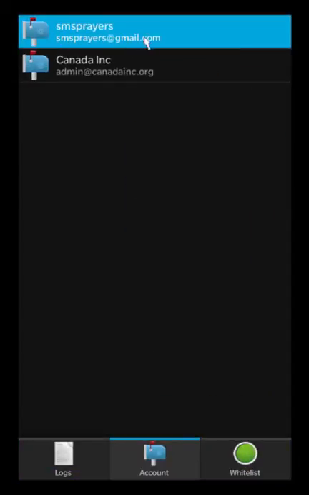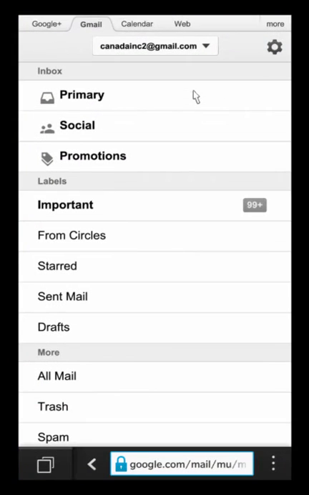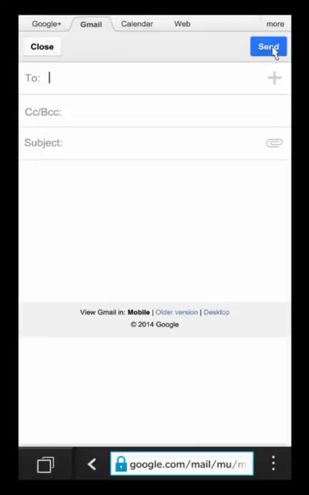I can't send an email from smsprayers@gmail.com to smsprayers@gmail.com with a command. It's not going to work. The app does not support it. You're going to get an error message if you ever try to do that. So you want to make sure that the email address you're sending from and the email address you're sending to are two different mailboxes. They can't be the same. Let's go ahead and run down a quick one here.